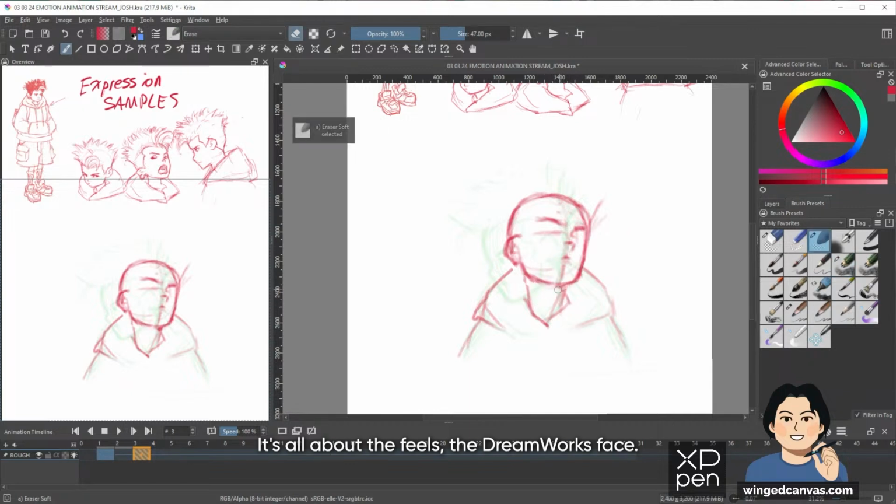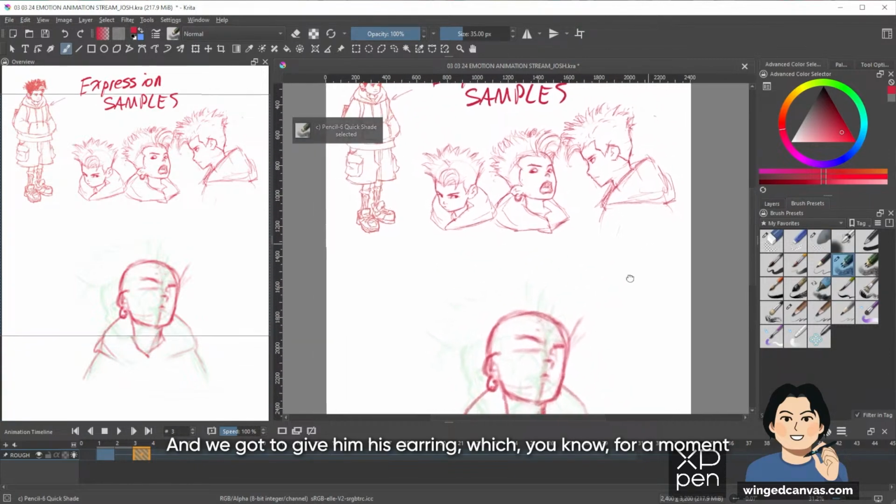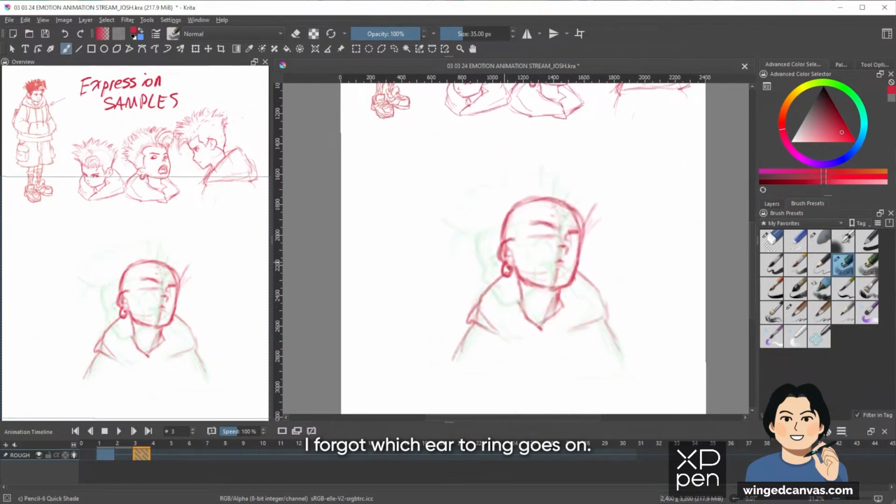The DreamWorks face, exactly. You guys know what I'm talking about. The iconic Megamind DreamWorks face. And we gotta give him his earring, which, for a moment I forgot which ear the earring goes on. I was like, where did I decide to design the earring on? Don't know. Not too sure.